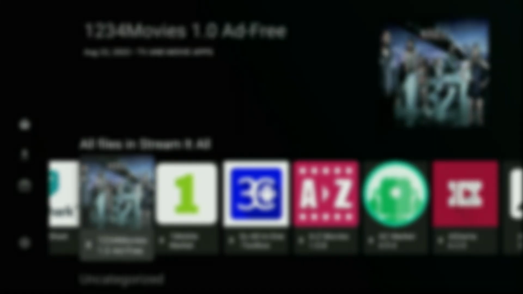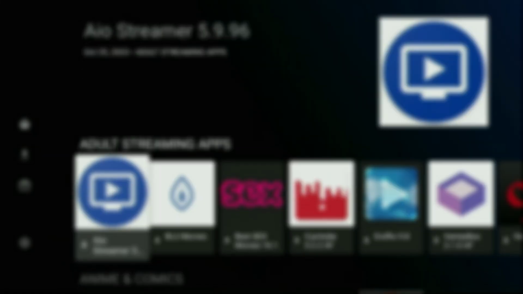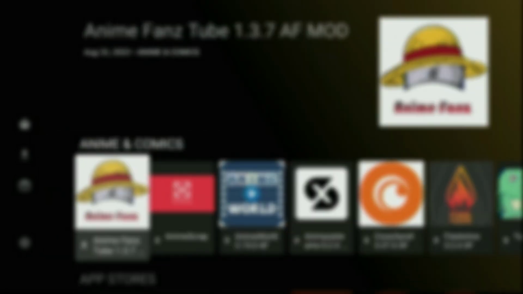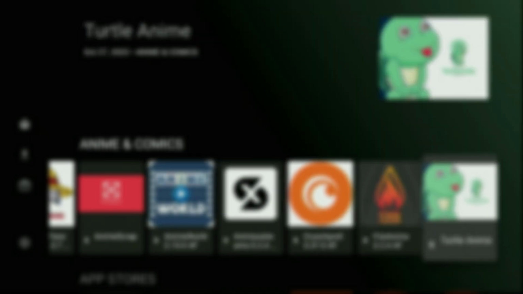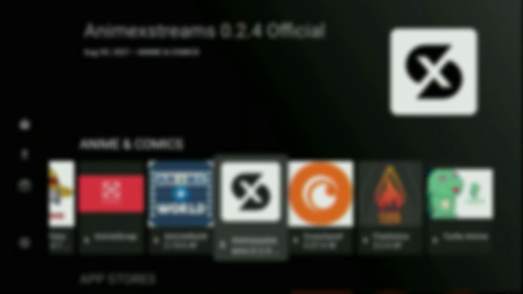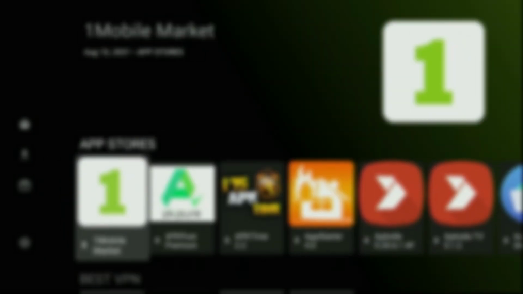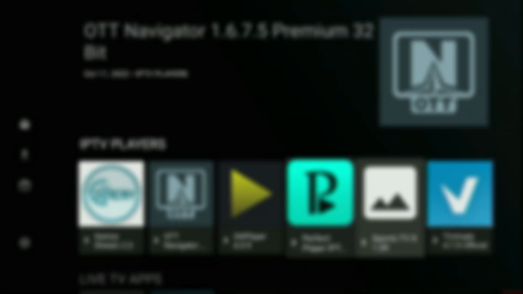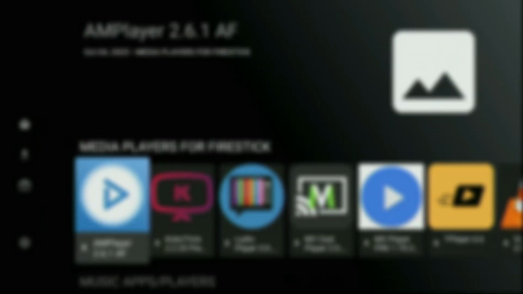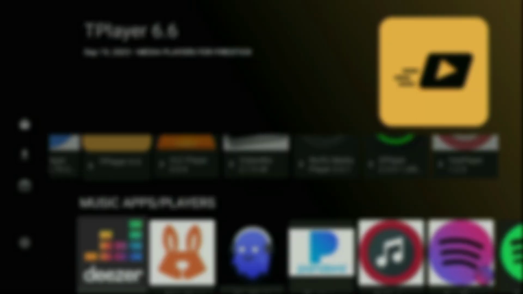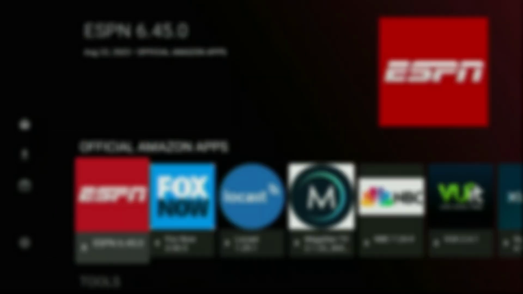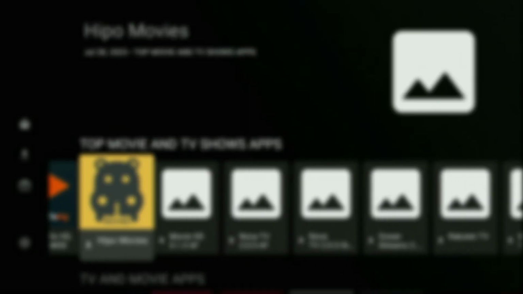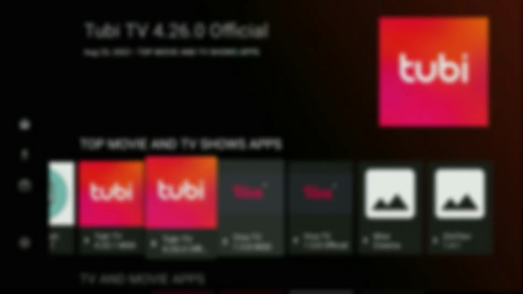Here I had to blur out my screen for the same reason as previously. Basically, what you are going to find here is a lot of adult applications of all kinds. Then there are anime and comics, so applications that might be suitable for your kids or for yourself if you are into animated stuff. Then a lot of different alternative app stores, VPN applications, code stuff, IPTV players, live TV applications, sports applications, media players, even music players for your Firestick, official Amazon apps, tools, and then movies and TV shows for your device. So there's plenty of apps for you to check out in that app store.